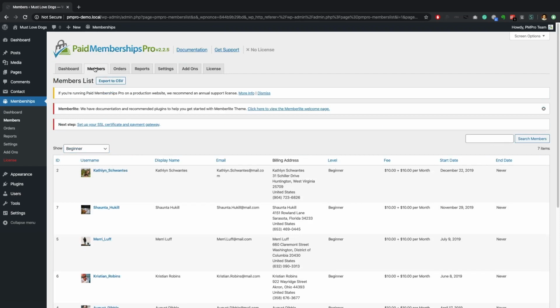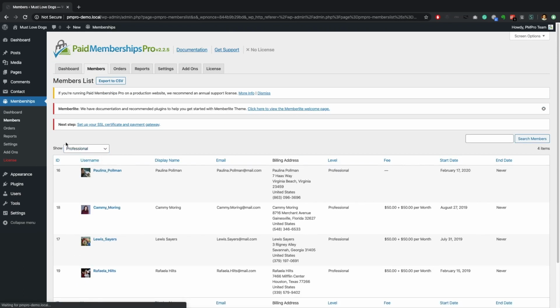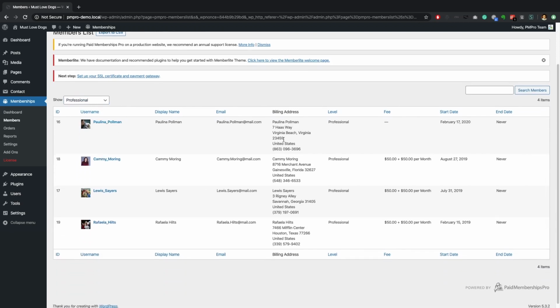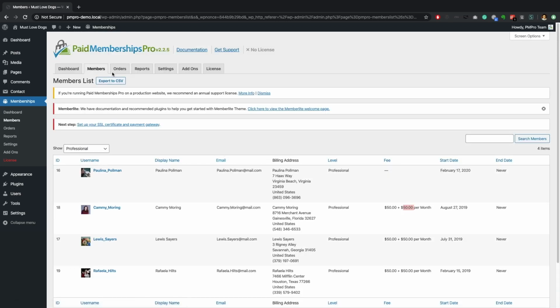So what I have here, I've gone to the members tab, and all I am doing now is just filtering the different members that I have. So at the moment, I want to see all of my professional members. Here we have Paulina, and you can see she's not paying anything. And that's because I actually changed her from an enhanced level to professional. So that's why she is not paying anything. She's getting this level for free. Cami over here is a professional member, and she is paying $50 initially and then $50 per month thereafter.